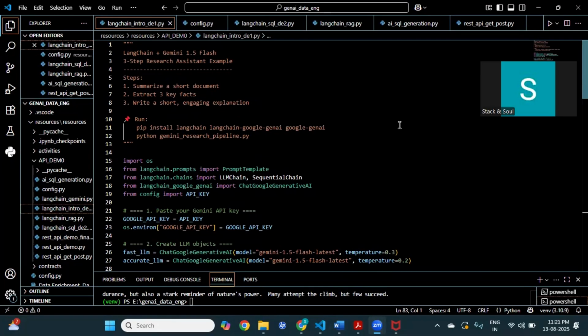In this video, we will build a very small but very real AI pipeline using LangChain and Gemini 1.5 Flash. This video is the foundation which we will reuse later when we build RAG applications and move ahead to build multi-step agents.